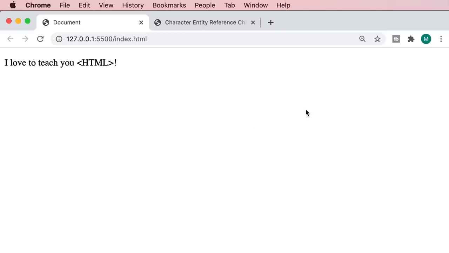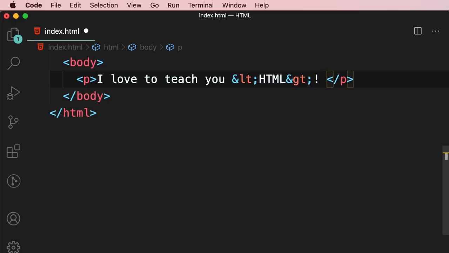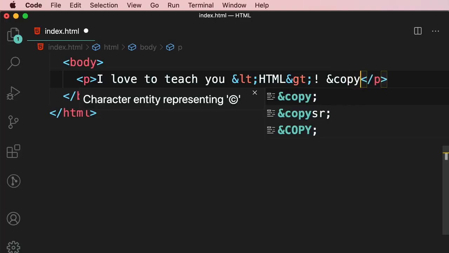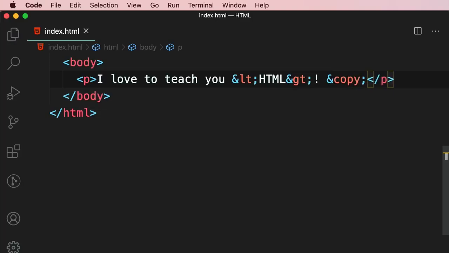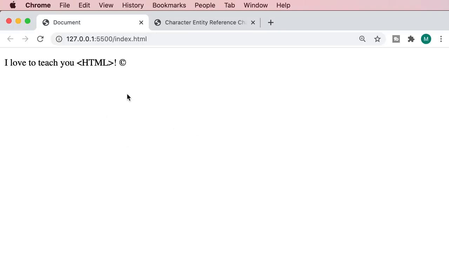Now, back to the browser. That's exactly what we wanted. Perfect. Another common HTML entity is the copyright symbol. So at the end, I'm going to type an ampersand, copy, and a semicolon. Now take a look. Here's our copyright symbol.